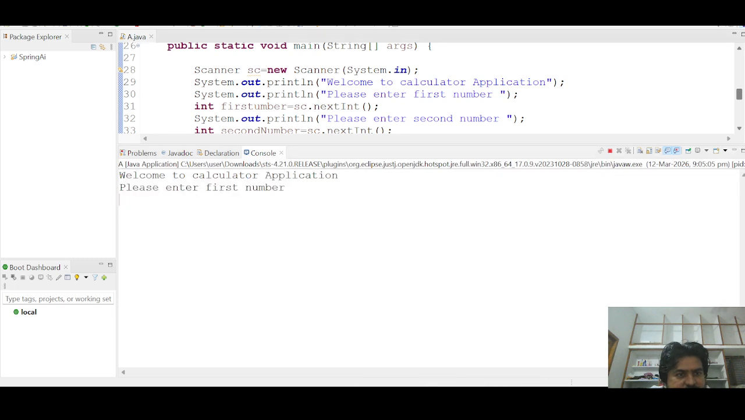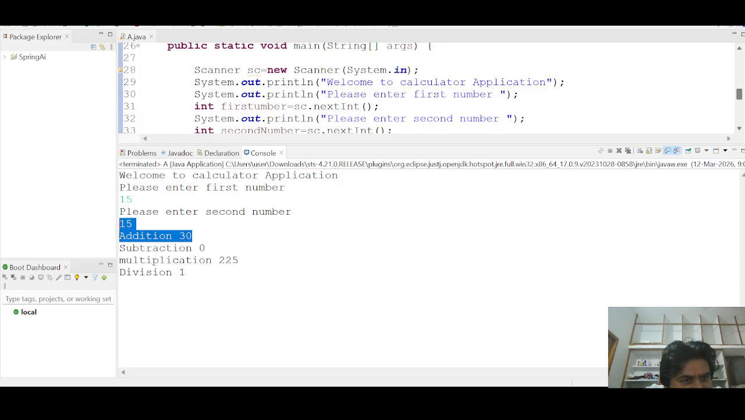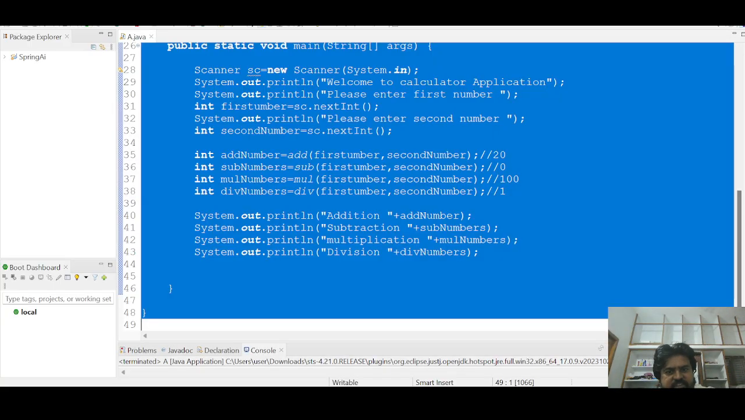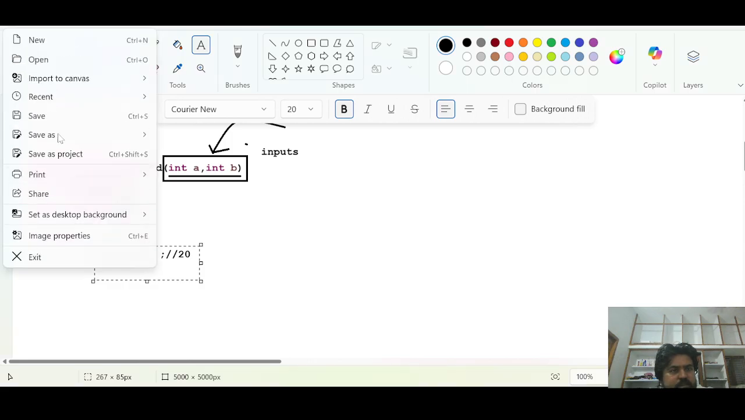Hey, welcome to calculator. Enter the first number. Let me type 15. Enter the second number 15. Okay, addition of two numbers 30, subtraction 0, multiplication 225, division 1. Okay, the idea is very simple. Let us trace this.